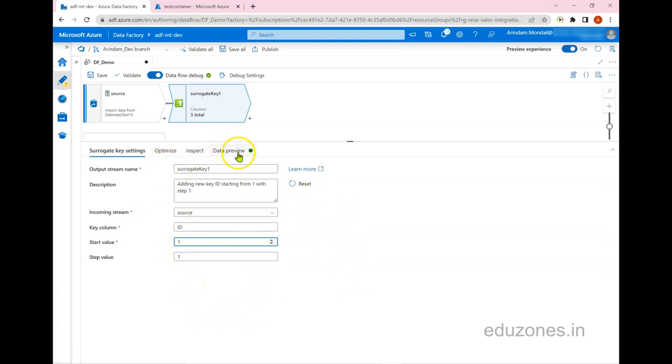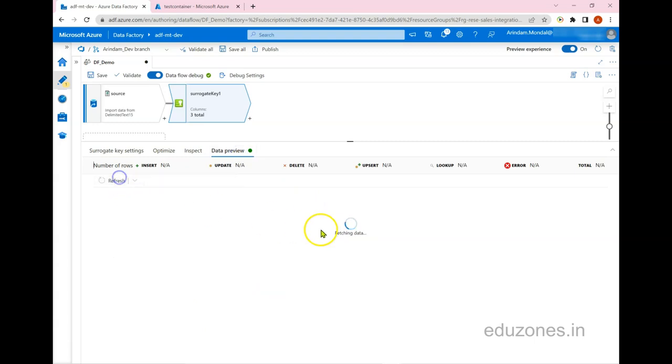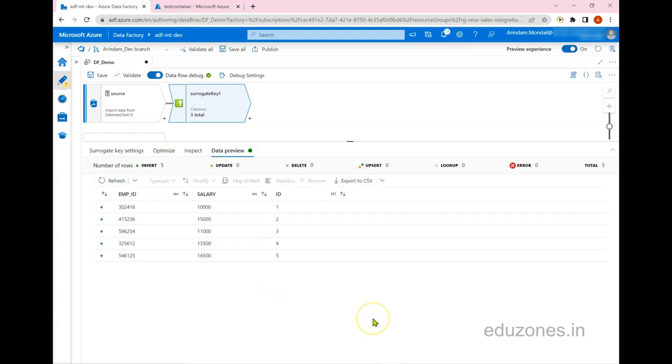Let's check the data preview. Here we can see the newly added column ID with incremental value starting from 1, and it is incrementing by 1.